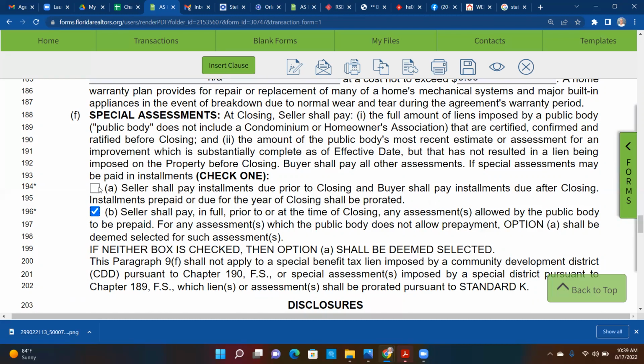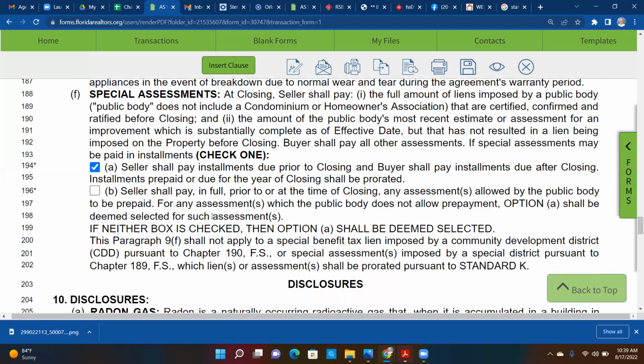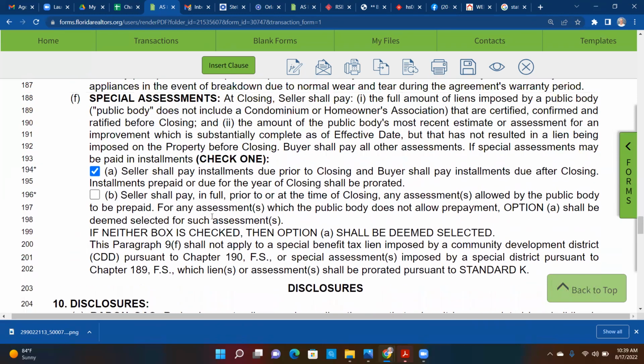Okay. But hey, real quick side note on this paragraph. Special assessments in this paragraph are for city, county, state, federal assessments. Let's say they are putting in a new sewage system on your street. That is a special assessment from the city, right? Everybody's got to pay for it. Or underground electrical wires, or whatever it is that they're doing and that you're getting imposed. If you notice, it says public body. This does not include condo or HOA special assessments.